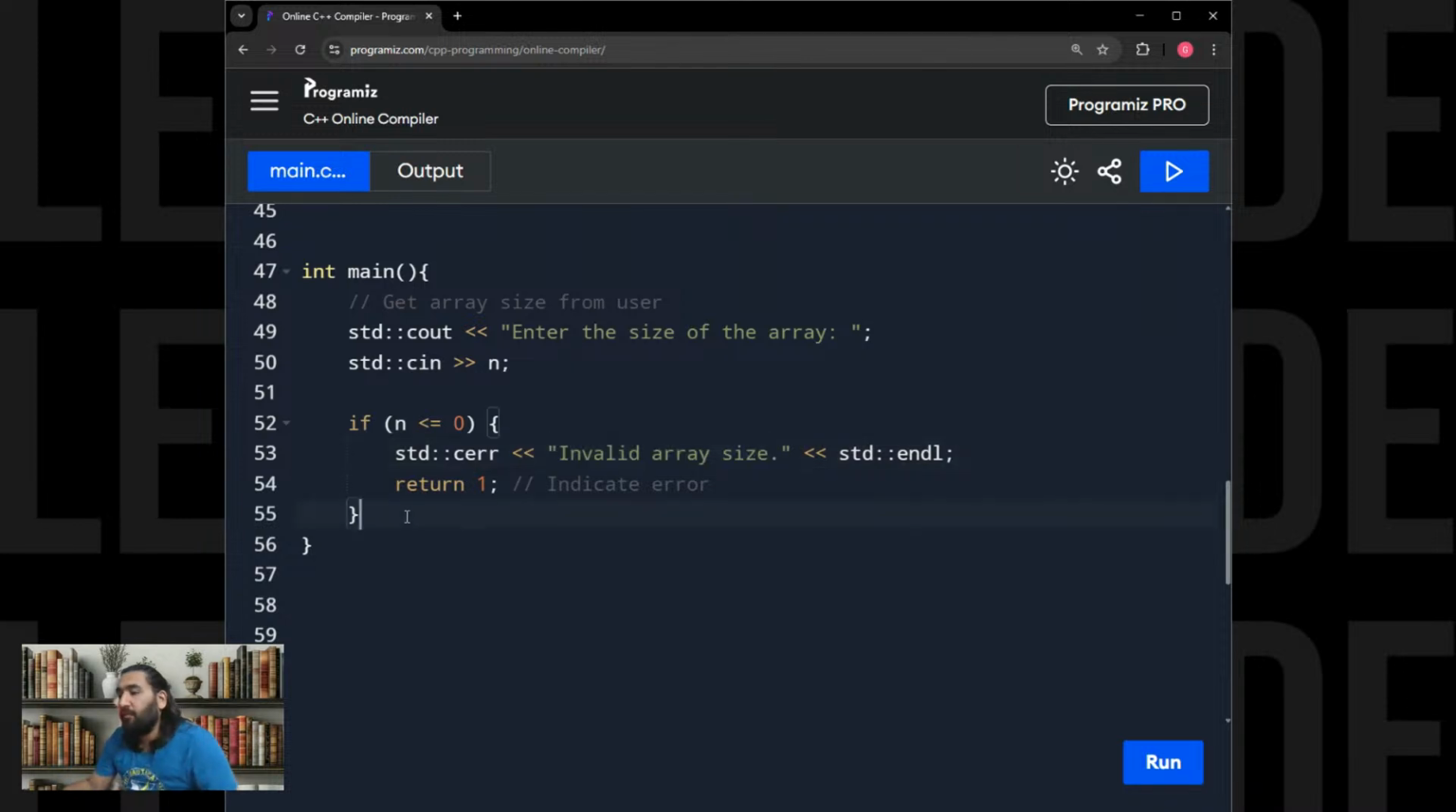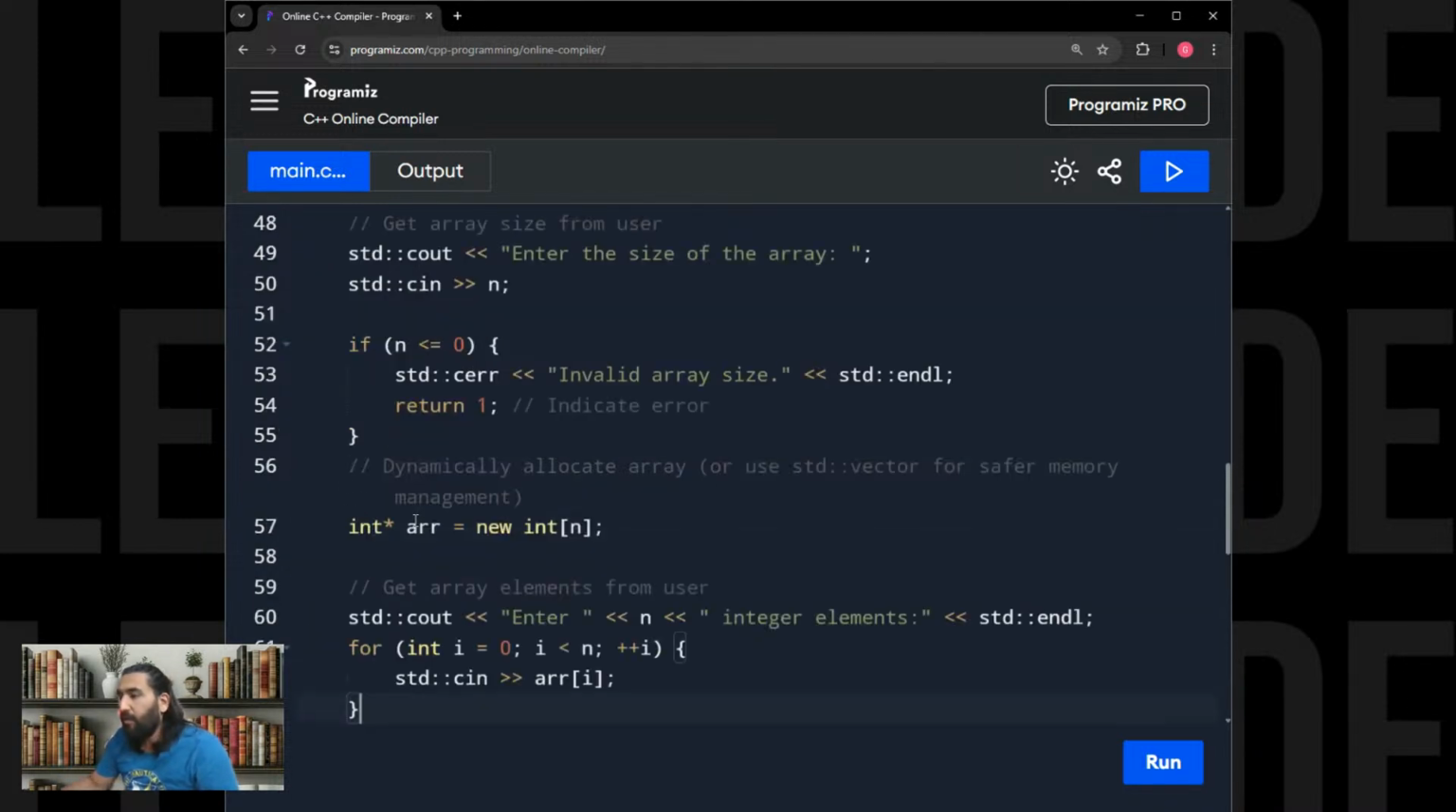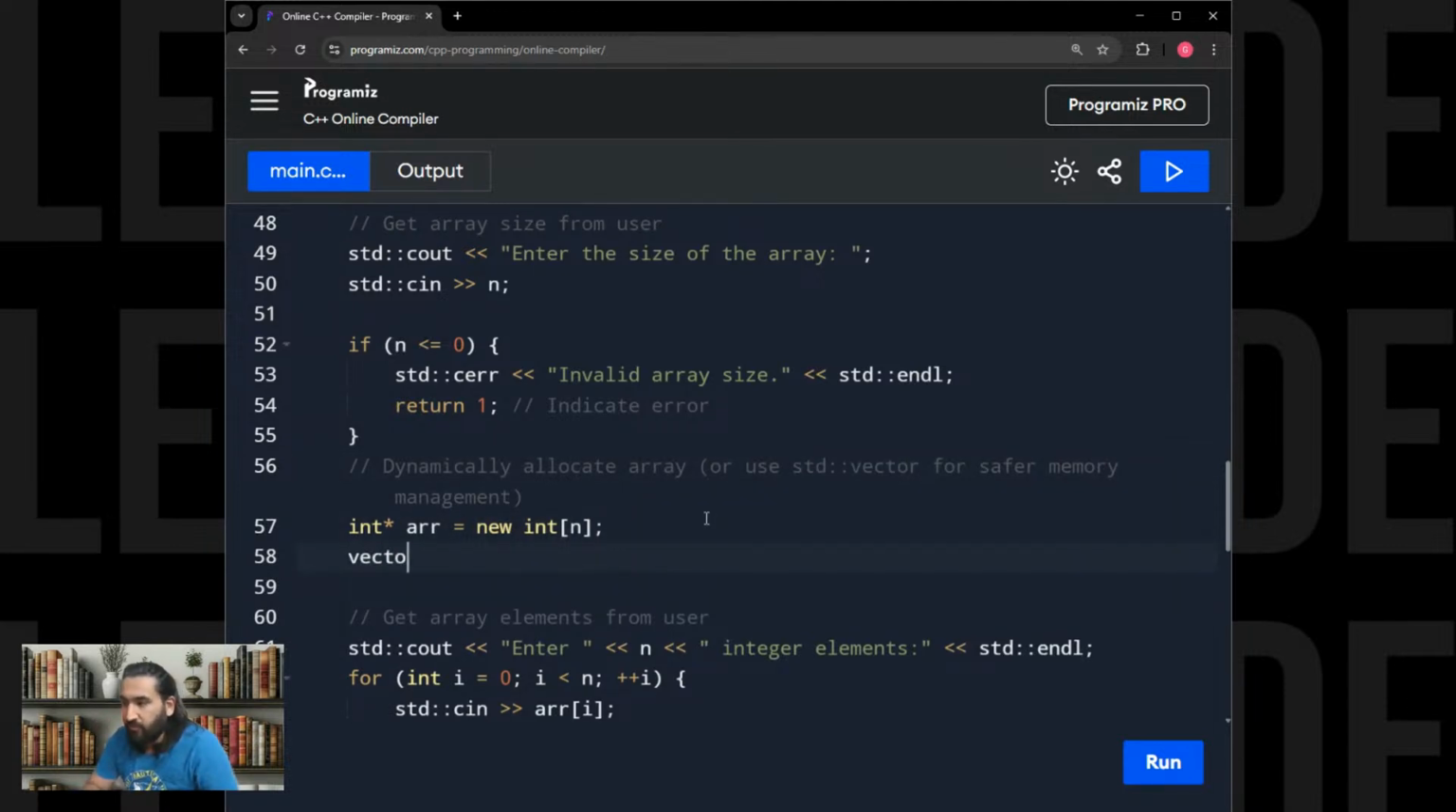What we will do at this point is, it's really interesting, we will dynamically allocate the array. We could have used a vector also over here. We know how to declare a vector now. So we just simply need to write vector, integer, and array.